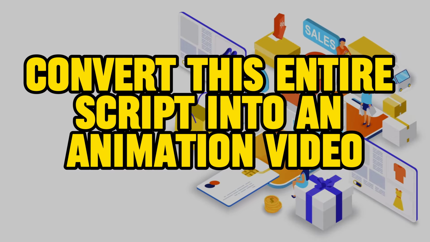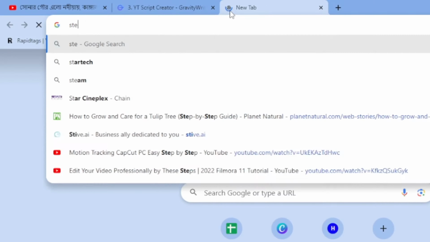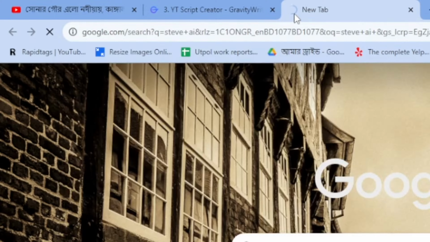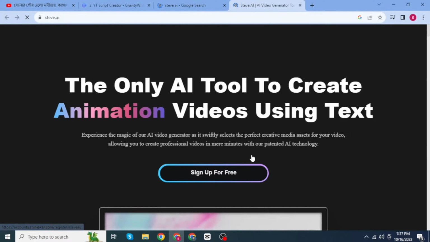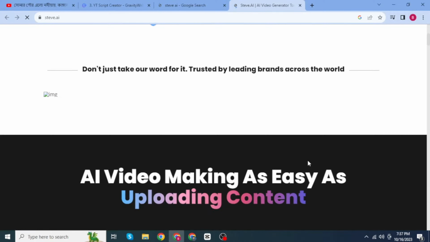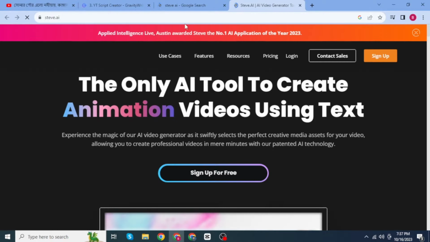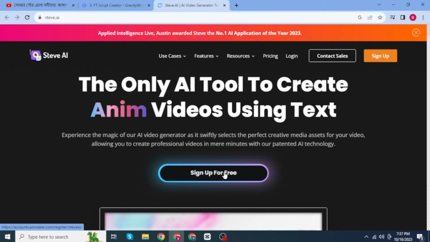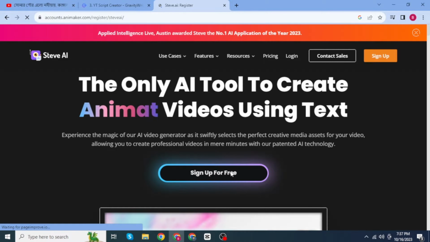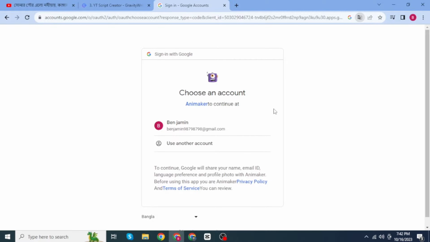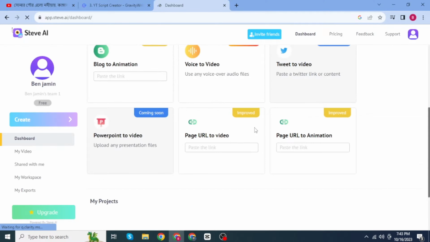We can now move to the second step, which is to convert this entire script to make an animation video. We are going to use a tool called Steve.ai. First, we need to create an account on Steve.ai. So just click on the link below this video and simply click Sign Up Now for free. Sign up with Google, and it will take you to this dashboard.